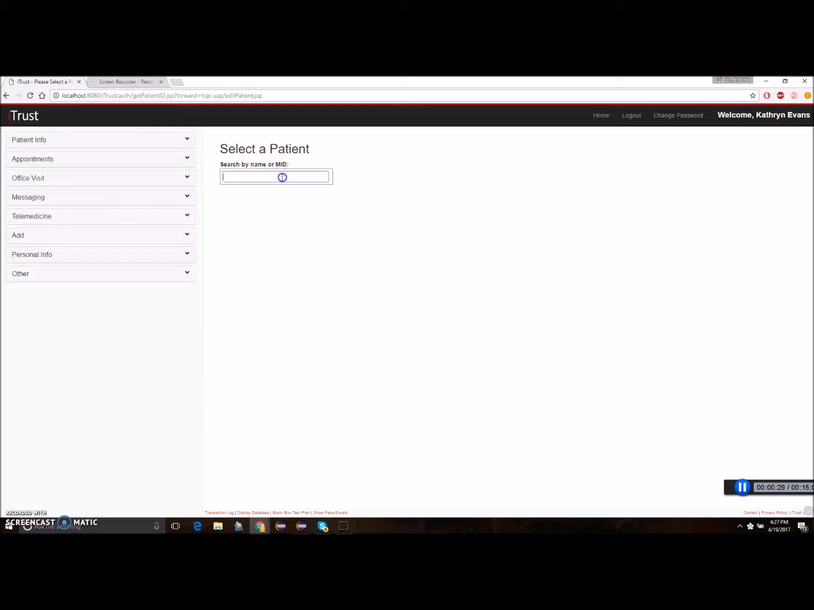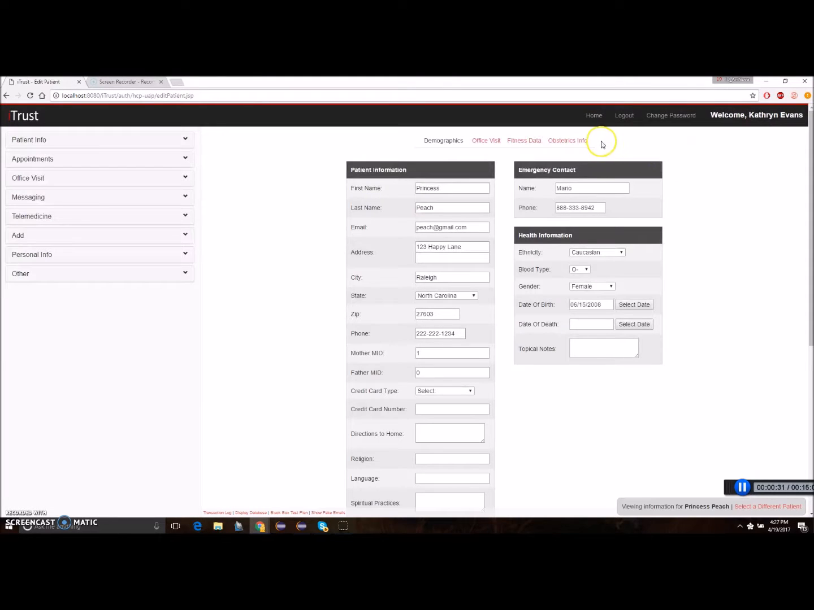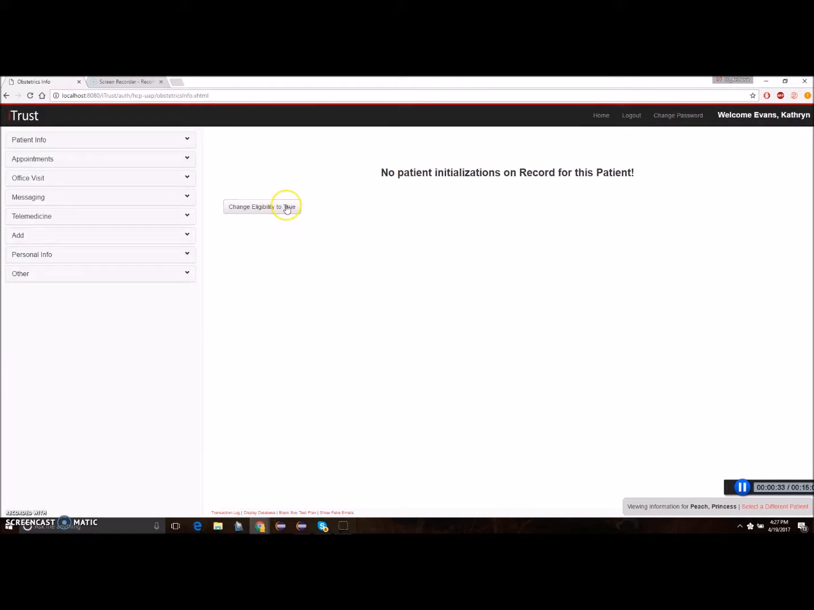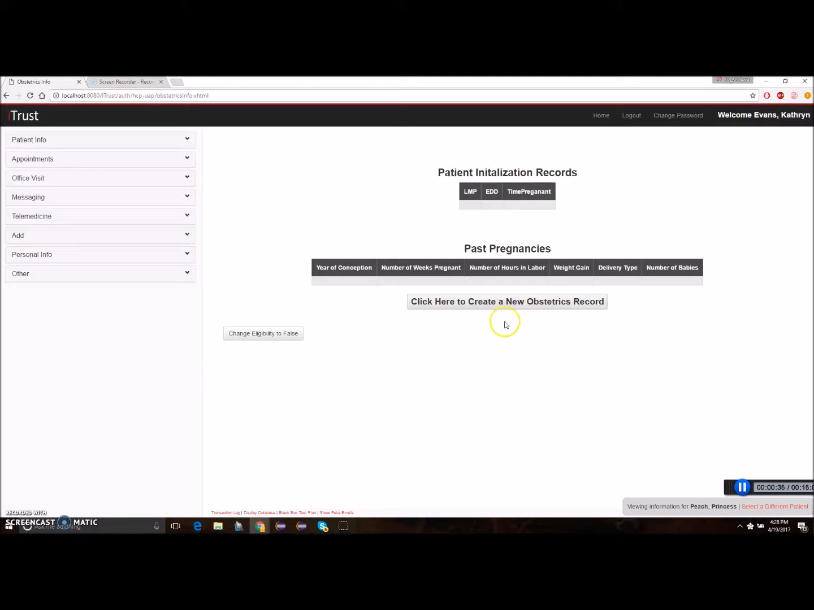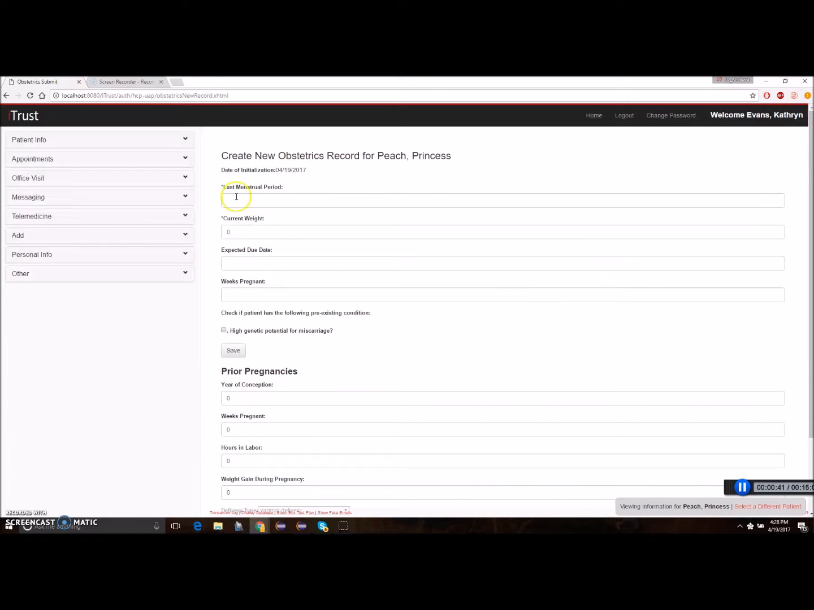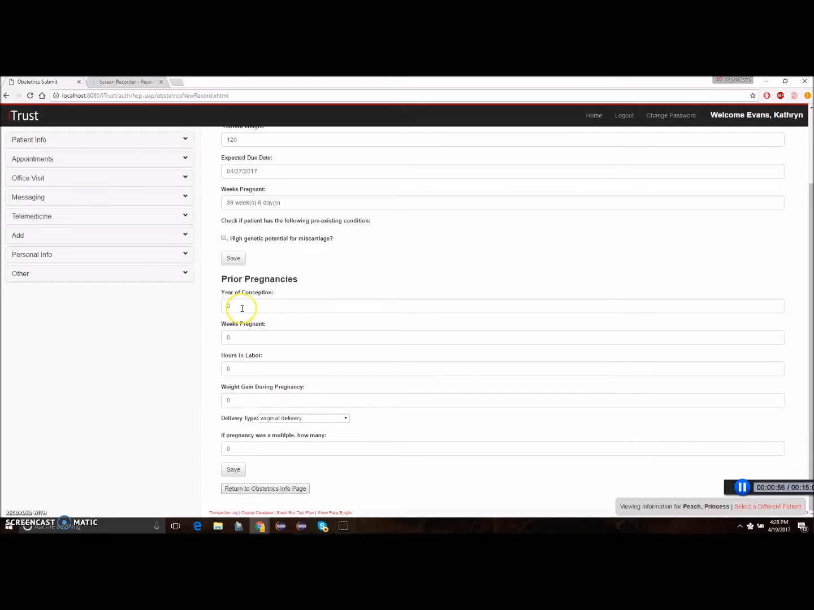Let's find Princess Peach again. And now we can create a new obstetrics record because we are an OBGYN. And so let's go ahead and initialize Princess Peach. And when we save this, the expected due date and weeks and days pregnant is calculated right here. And so let's add a prior pregnancy as well.